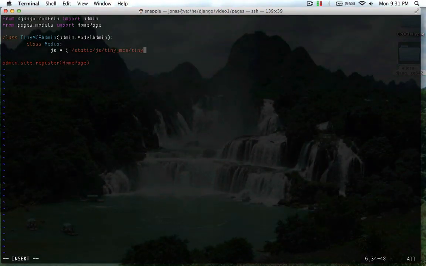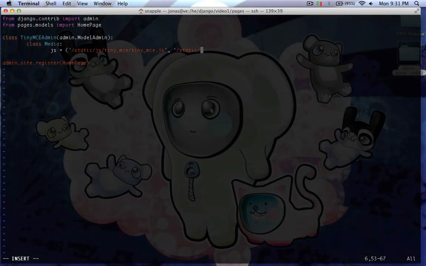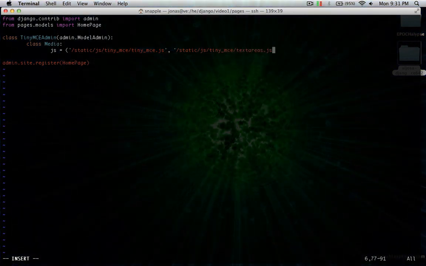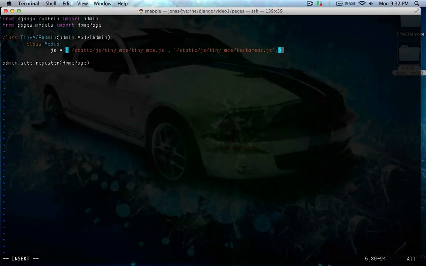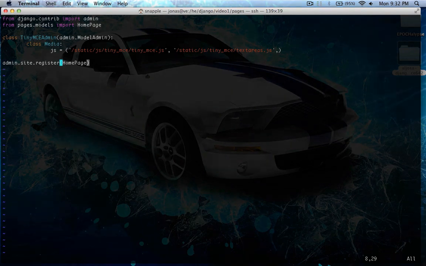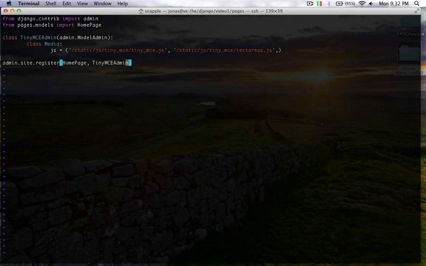And we're going to tell it where tinymce.js is. That's the main JavaScript file that runs tinymce. And then we're going to give it another file called static.js/tinymce. And we're going to call this one textareas.js. And that one doesn't exist yet, so we're going to have to create it. And then down here, we're going to tell it when you register the home page, you want to use TinyMCE admin to automatically replace text areas.